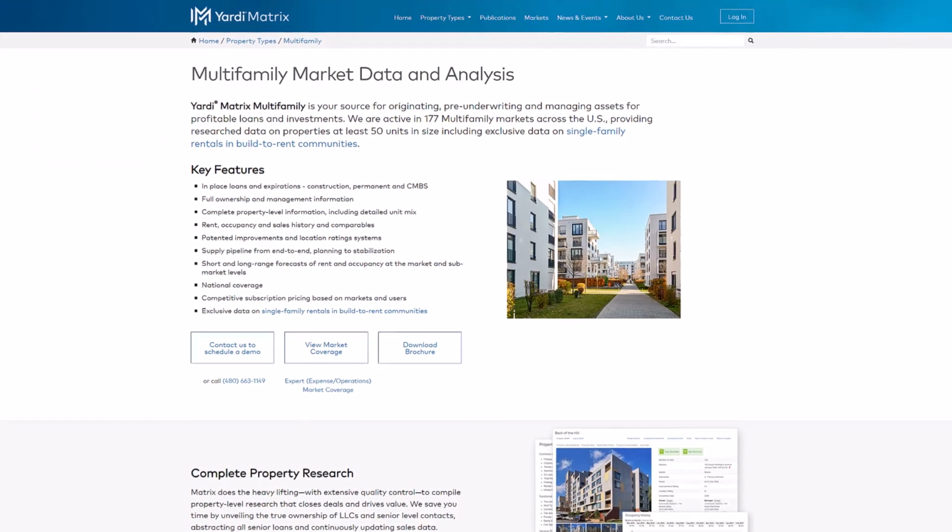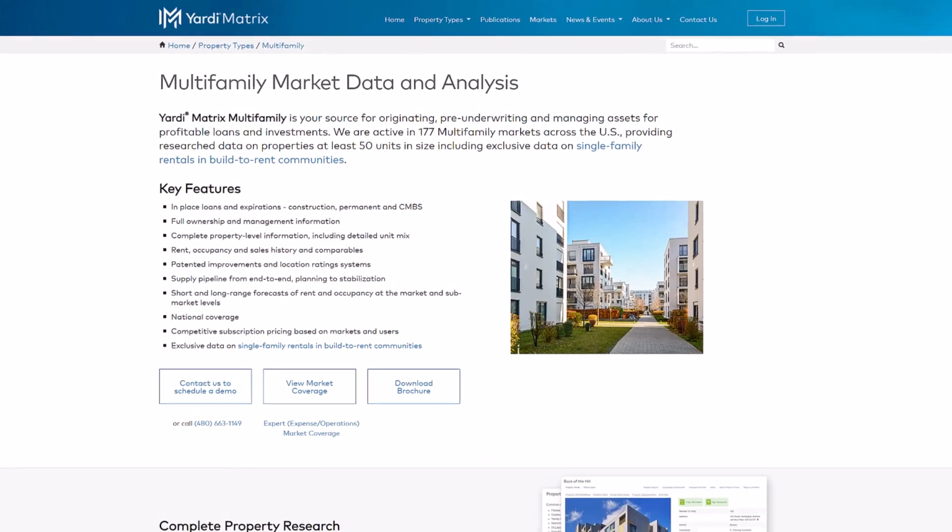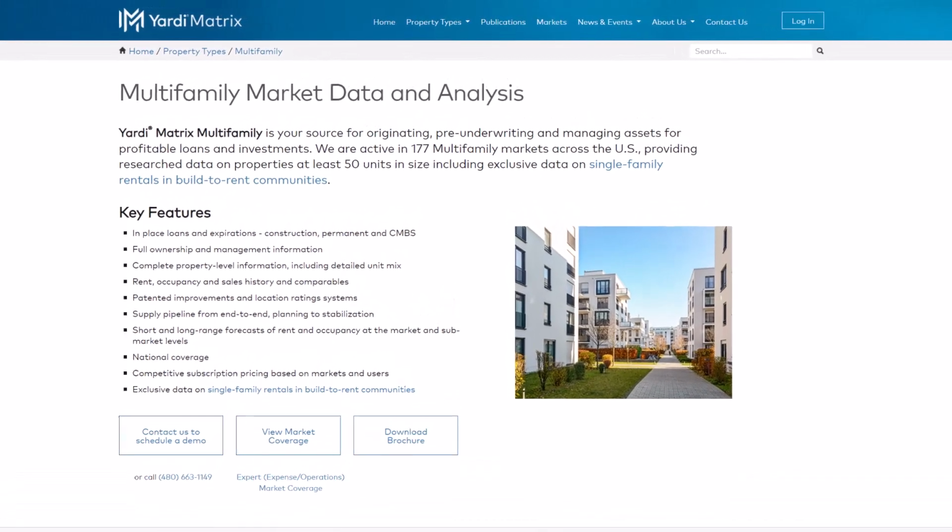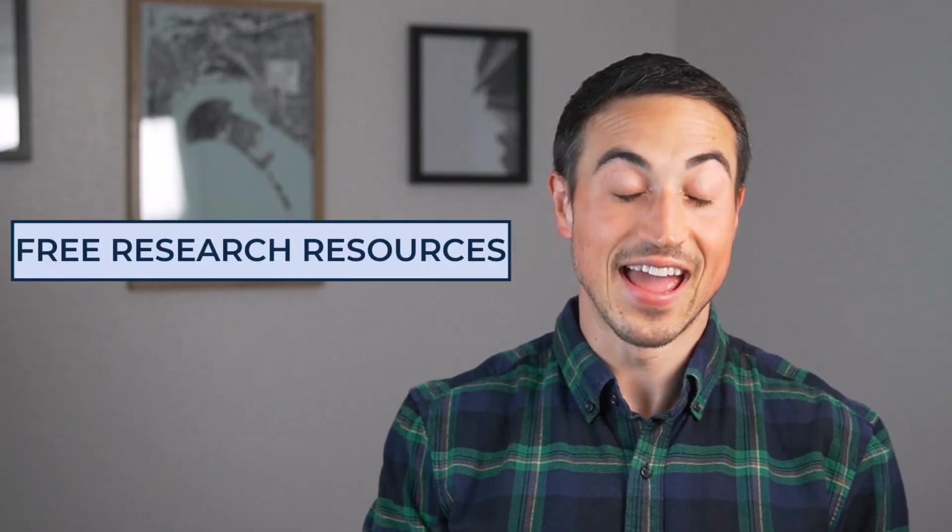But if you're trying to do this, a lot of the best market research tools out there are locked behind a paywall, requiring costly monthly subscriptions that just aren't feasible for the majority of individual investors. Fortunately though, even if you're not working for a company that pays for access to these databases, there are still some great options out there that are available for free to analyze a market.